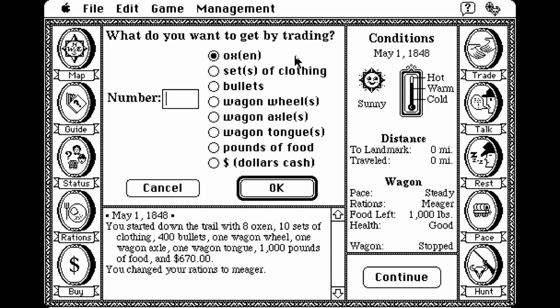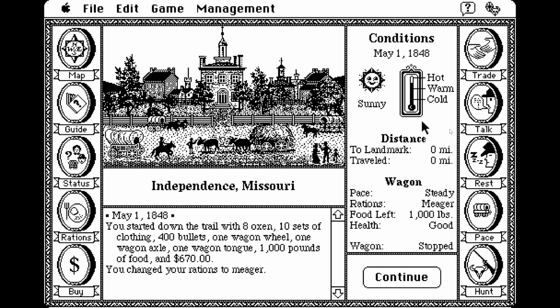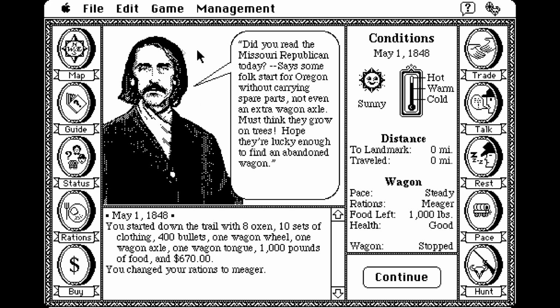How does this trading work? What do you want to get by trading? Oh, can you just trade anything now? See, in the last game, it was just a random trade that would pop up and you could decide if you wanted it or not. But hey, look at this nice looking feller.